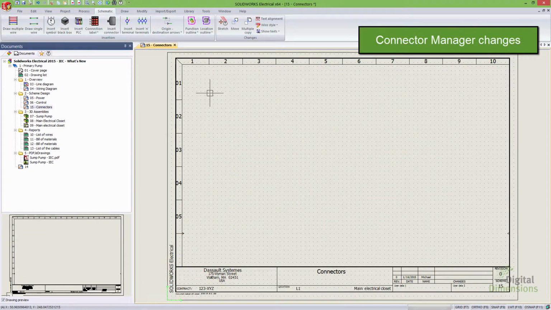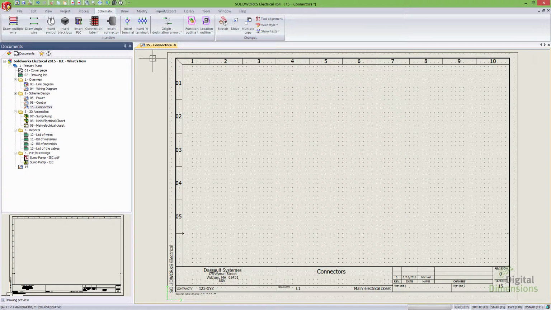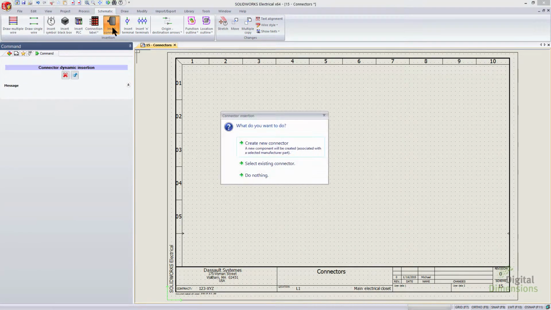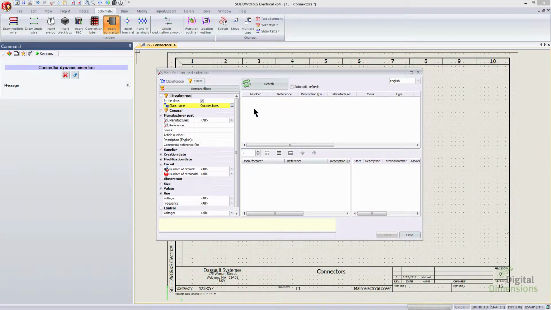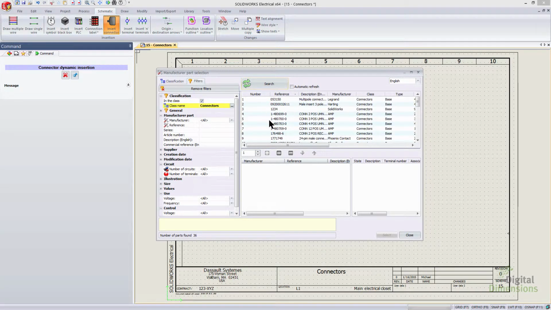Alright, so I think this next one will probably make a lot of you happy as far as a great addition to 2015 SolidWorks Electrical. On the schematic tab, so I created myself a new drawing here, there's an insert connectors button, and this is brand new for 15, so I'll go and click on that, and it'll give me the option to create a new connector, select an existing one, or do nothing. So I'm going to say create new connector, and from here it pops up with the manufacturer's list. A great way of starting right with the right number of pins.